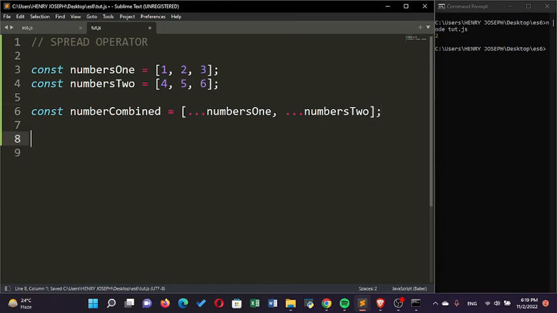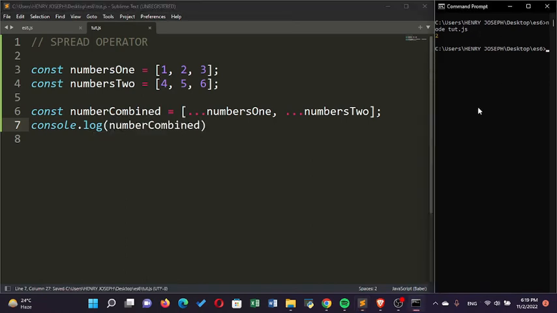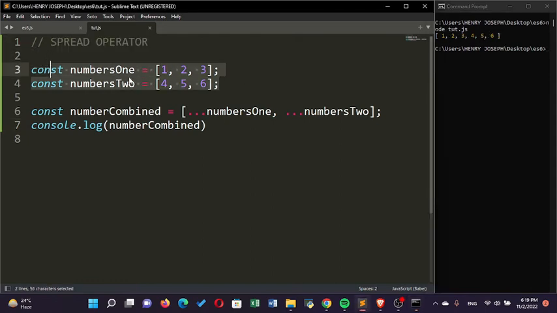Then I can console.log to see if everything is going okay. Console.log number combined. Save. Come here. Run the code. And you can see that my new array number combined is 1, 2, 3, 4, 5, and 6, because I have copied numbers 1 and numbers 2 into the new array number combined.